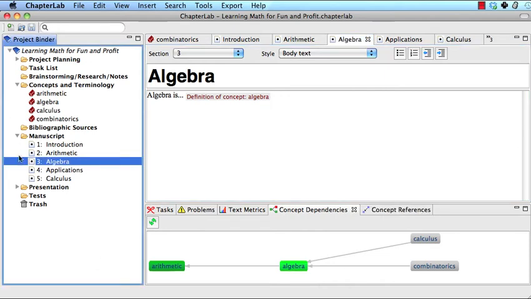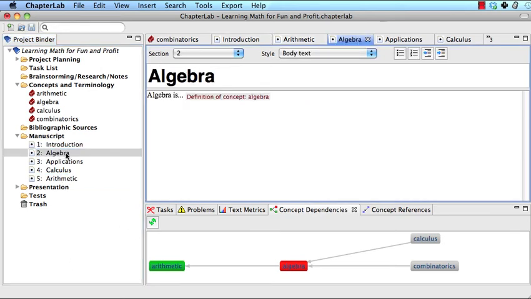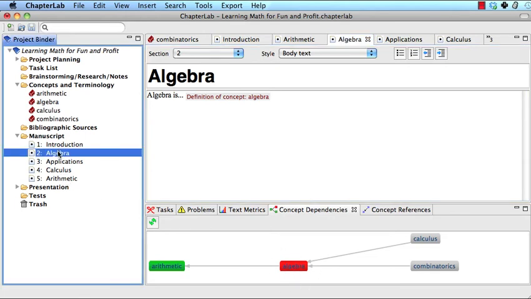Now let's say I'm going through my manuscript and I decide that, well, maybe it would be nice just to mention arithmetic in an appendix, so maybe I'll move it to the end. This causes a small problem because now chapter 2 is mentioning algebra, but to understand algebra you need to understand arithmetic, and now arithmetic is in chapter 5. So algebra has turned red. But we can correct that by moving algebra after arithmetic.